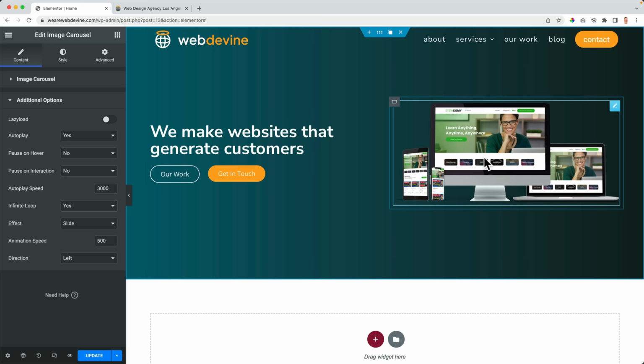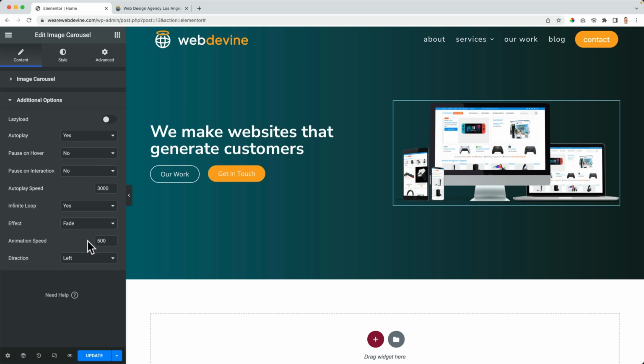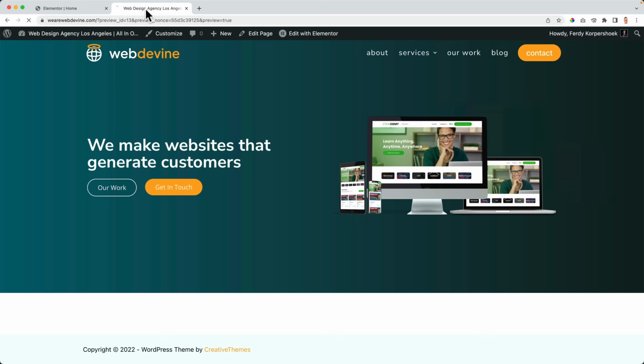I want to change the effect from slide to fade. Look at this. 1, 2, 3. Like that. I want the animation speed to be a second, which is 1,000 milliseconds. And the direction doesn't matter because I'm fading it instead of sliding it. Update. There you go.